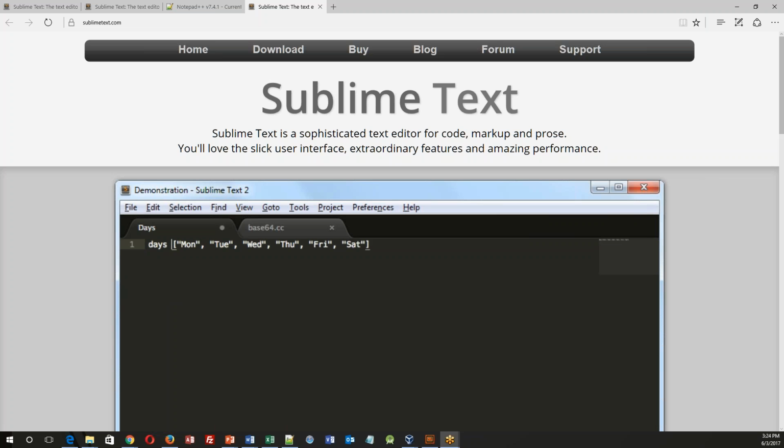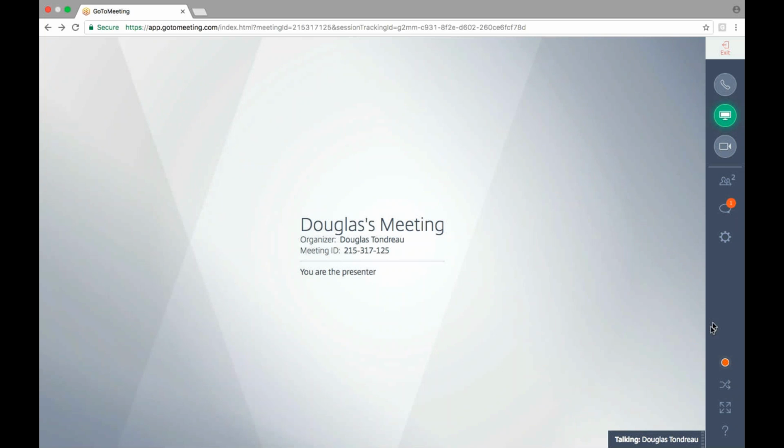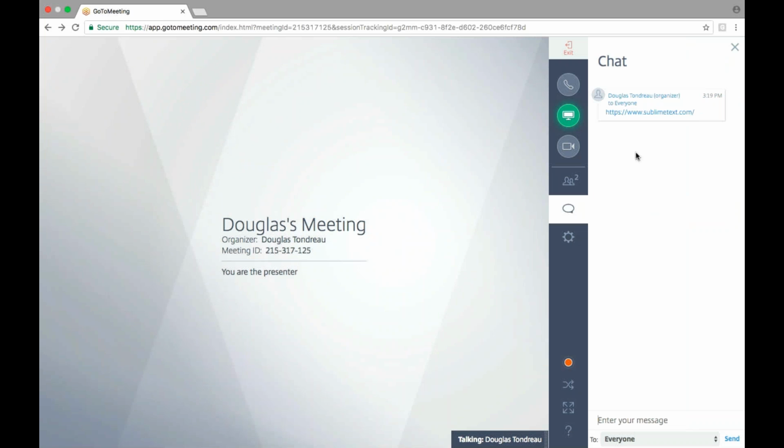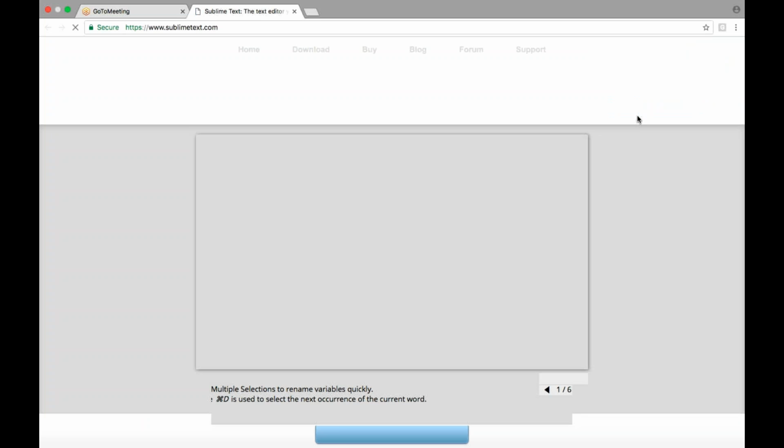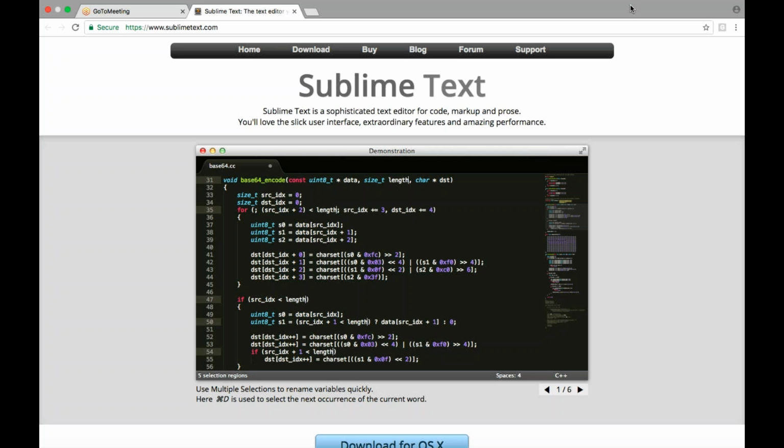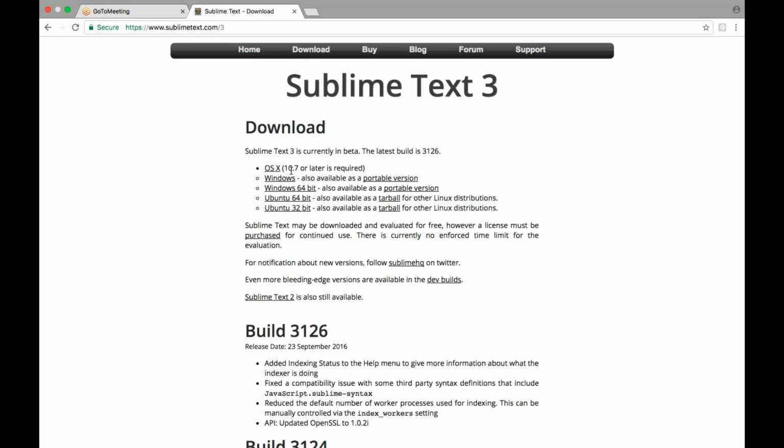So how do we download Sublime on our Mac machine? All we have to do is go to the Sublime website. And here we are on the Sublime website on my Mac. Then I'm going to simply go to download, and it's going to ask which version I would like to download Sublime Text for. Do I want it for OS X, Windows, Windows 64-bit, Ubuntu, or Ubuntu 32? I do not have a Linux environment, nor do I have a Windows environment in my Mac, so I'm going to click OS X 10.7.